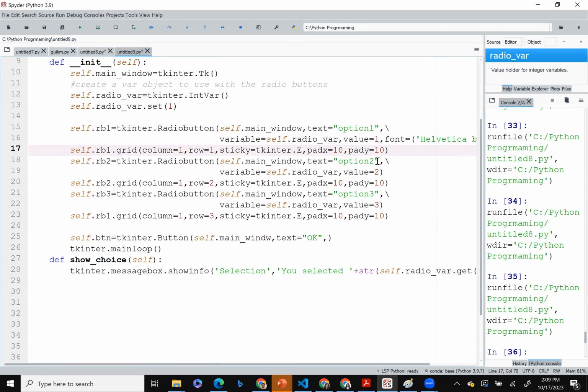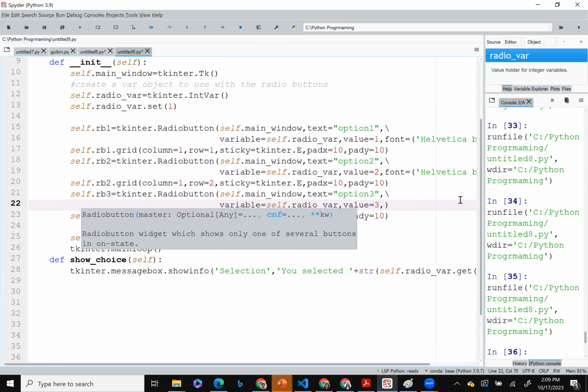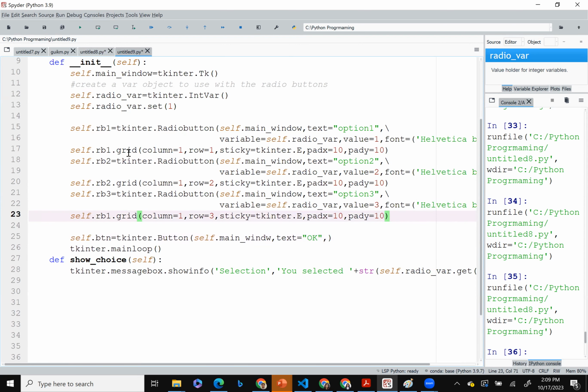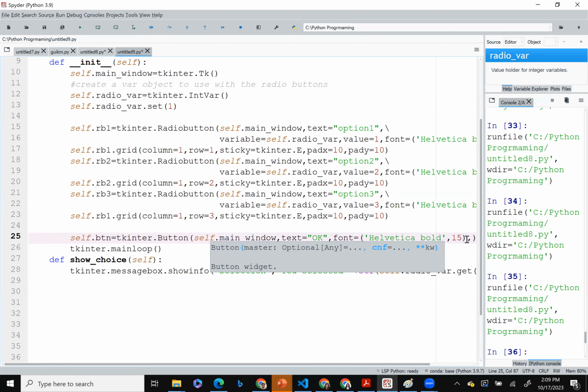Here, I'm going to use the same font in radio button 2 and the same font in radio button 3. Okay, so font, you specify it where you create the buttons. You don't specify it in grid. So I'm going to use the same font here.